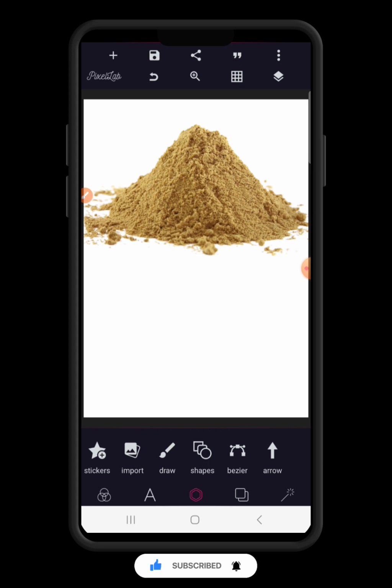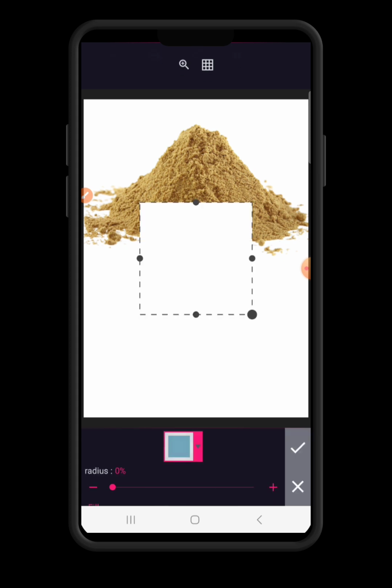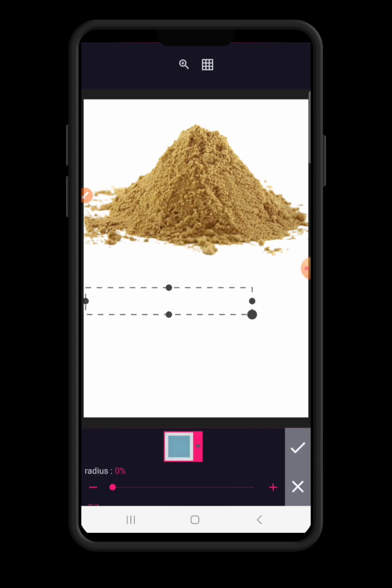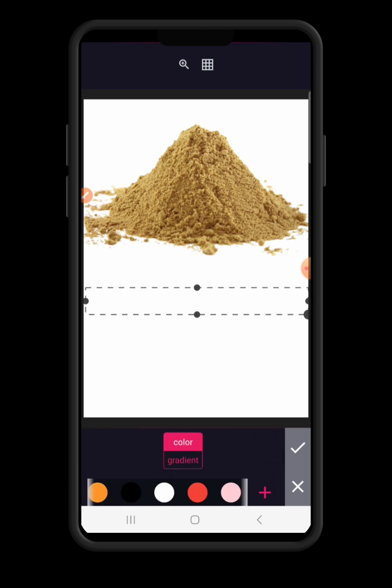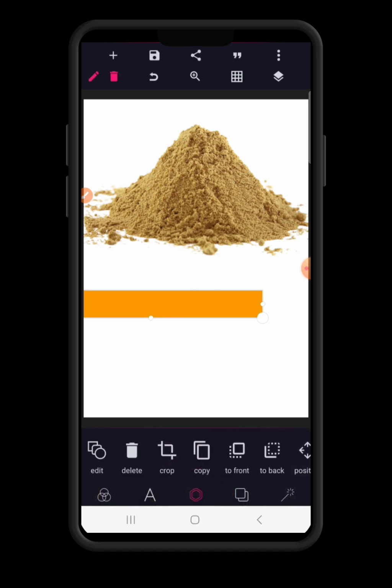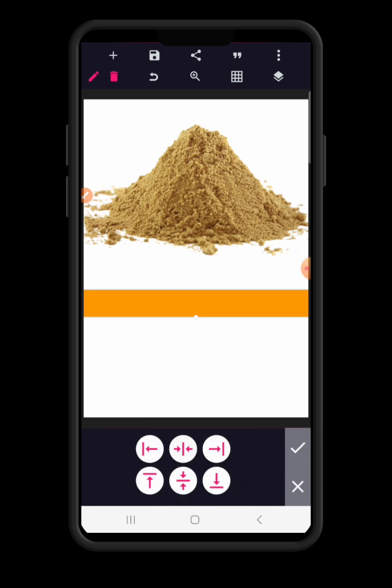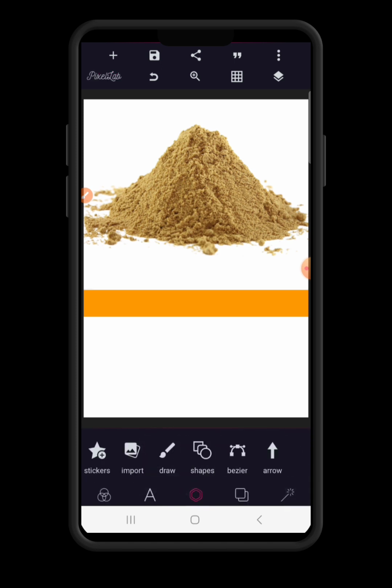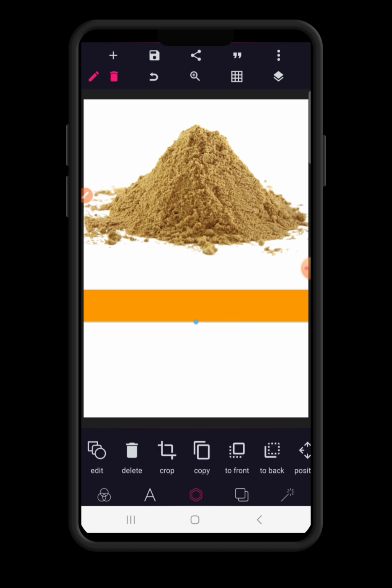Now you want to go to shapes. Okay, just go to shapes, and we're going to create a rectangle. Then we're going to go to color and give it an orange color. So I have something like this. Make it long enough and use relative position to tack it to the middle. Once we have that, then we can even increase it a little bit.